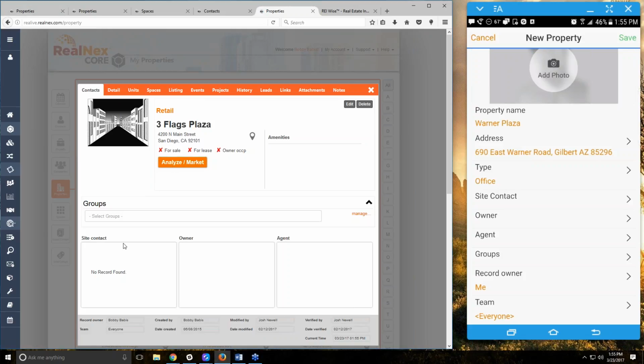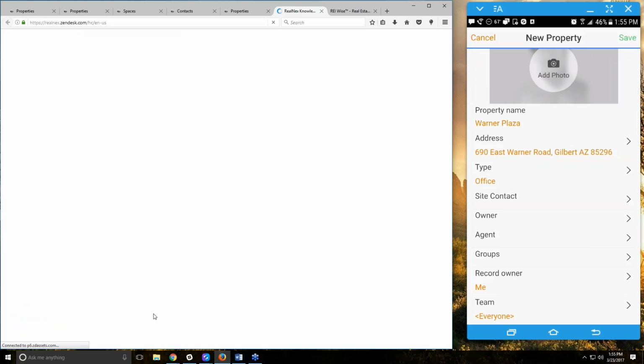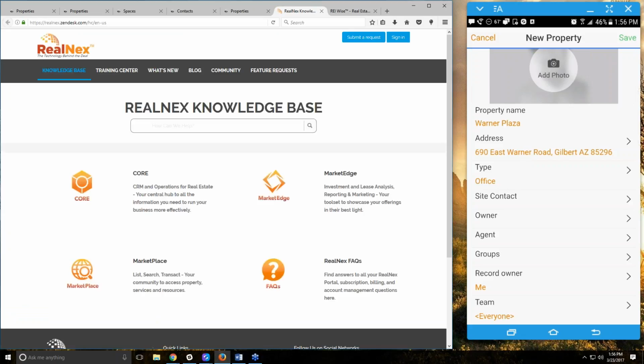But you can also take a look at our knowledge base. If you're logged into the RealNex portal, on the left panel here, you can take a look at the knowledge base here. And that'll have a number of articles. A number of them will also be emailed out to you after this webinar that'll be relevant to what we discussed here and kind of give you a reminder of what we talked about, as well as some step-by-step guides that go a little bit more in depth on what we discussed here today.